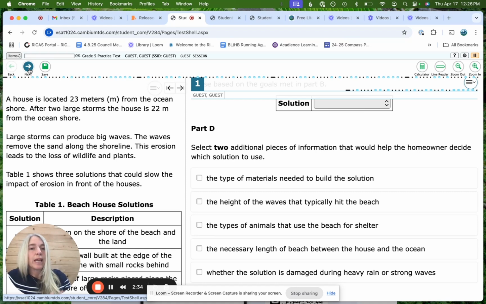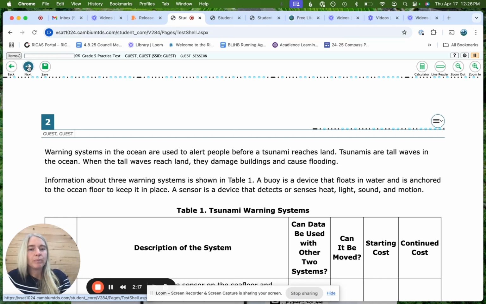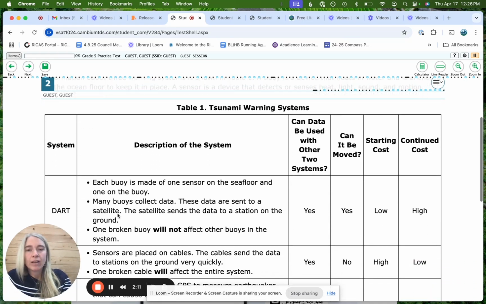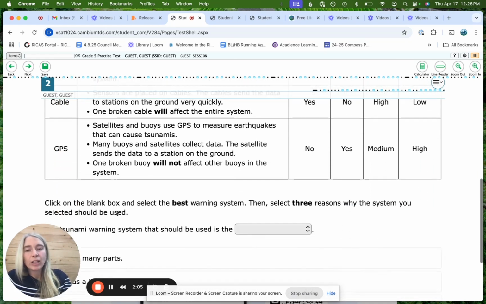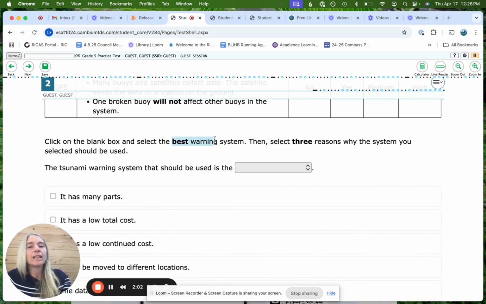Not only are students being asked to answer the questions, but first they need to internalize, process, and make sense of the information. None of the information that's presented on this test is straight content looking for a multiple choice answer. Instead, and we'll go ahead and look at the next one, what the test is designed to do is to present students with data, often in the form of charts like this one, and then ask the student to evaluate the information in order to find the best and to be able to cite evidence related to it. Select 3 reasons why this system you selected should be used.